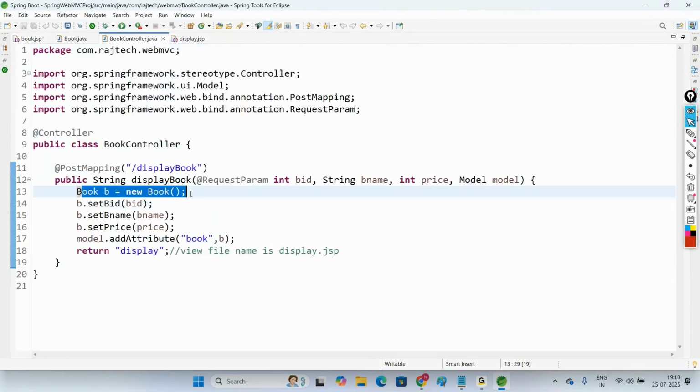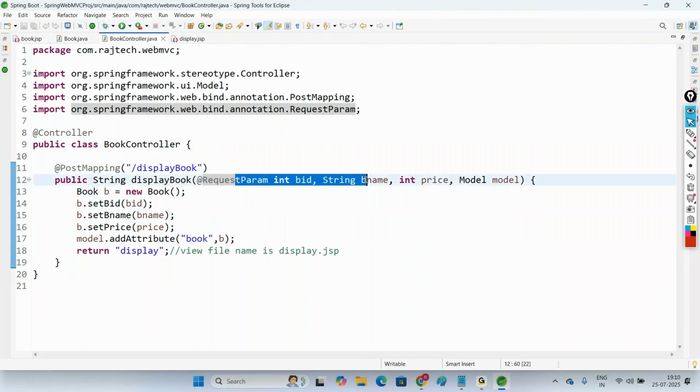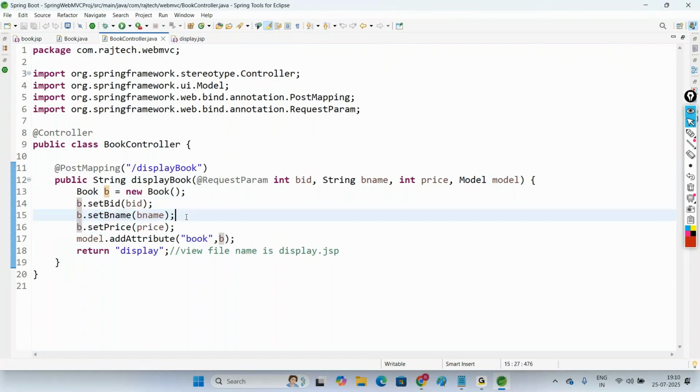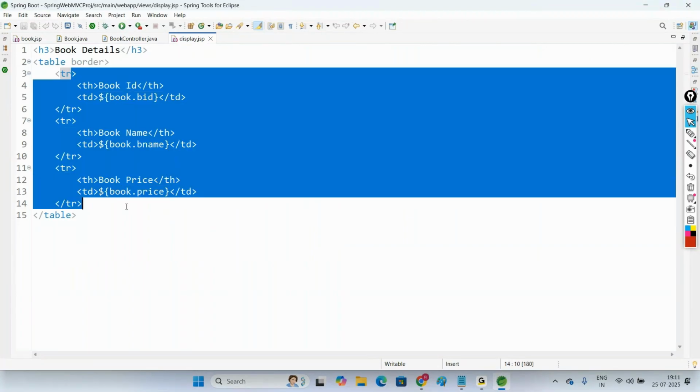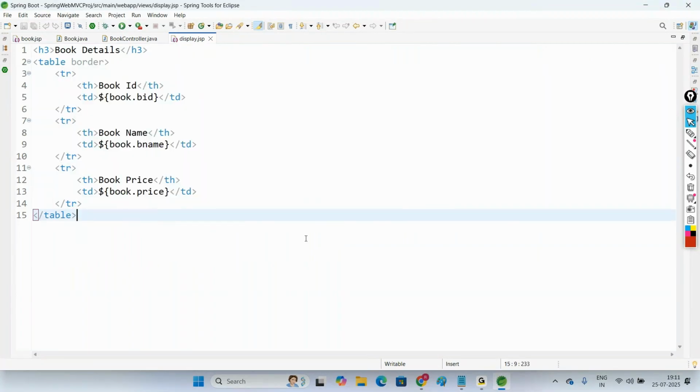In this, we are creating a Book class object, and we are reading the form data and binding all this data to the object by calling setter methods. Then we add model.addAttribute book, passing this book object, and we return the view name, that is display. Once it goes to display, it displays our book details in tabular format. Today, let us move to the next one.